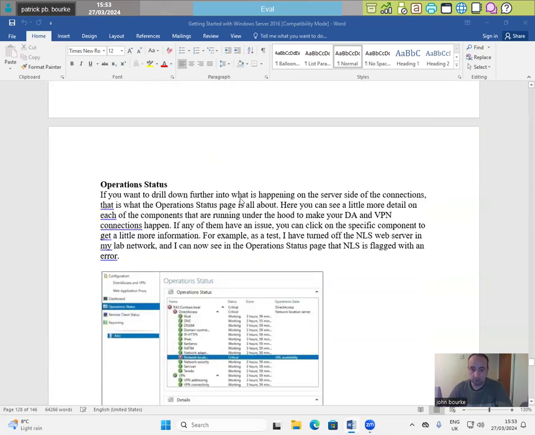If you want to drill down further into what is happening on the server side of the connections, this is what the operating status page is all about. Here you can see a little more detail on each of the components that are running under the hood to make your DA and VPN connections happen. If any of them have an issue, you can click on the specific component to get a little more information.